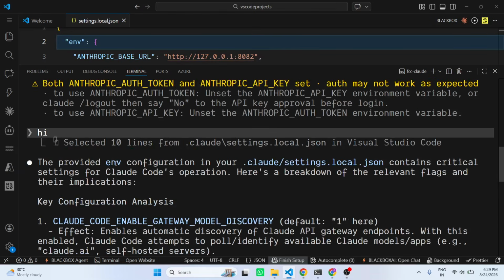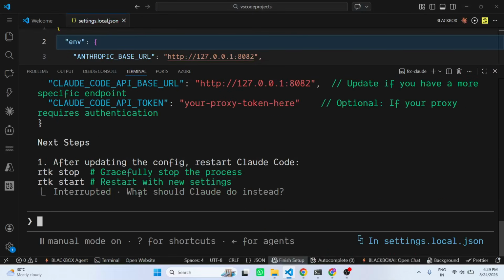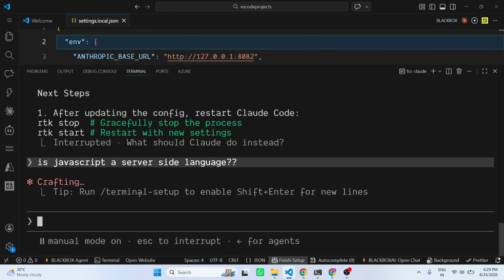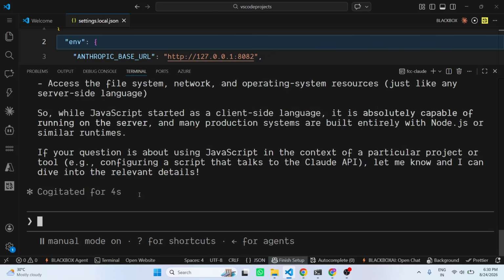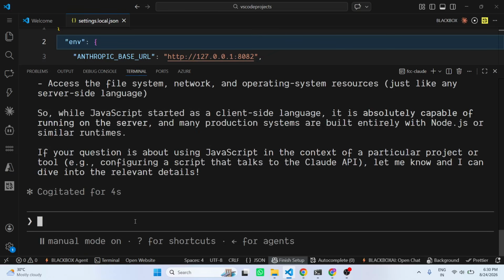So you will see that it provided this configuration analysis, everything. I will simply ask a question: is JavaScript a server side language? You can ask any kind of question. You can create applications as well. Now as you see, it instantly responded to us. JavaScript is primarily known as the language of the web browser. It's a scripting language.